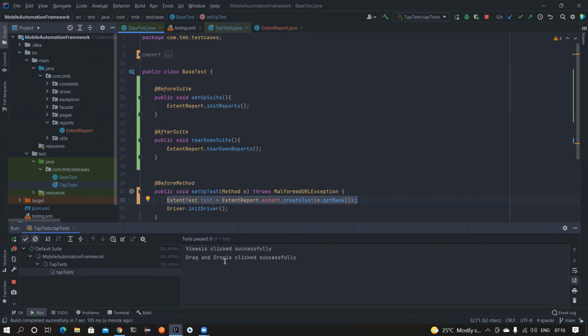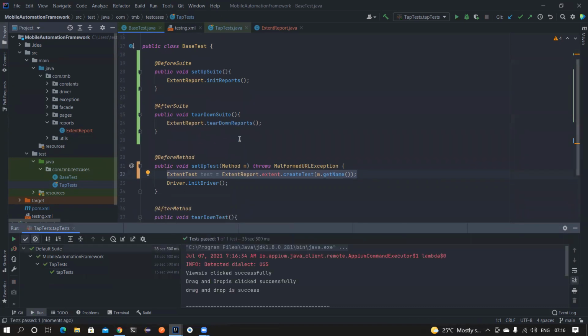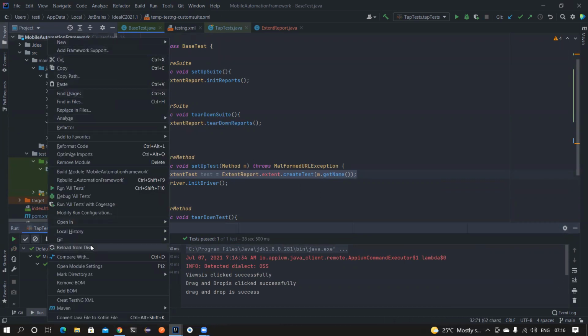So views is clicked successfully. Drag and drop again, guys. You can give some spaces here so that it's more readable. Drag and drop is success. Cool, so everything got passed. So now we have to just refresh this folder.